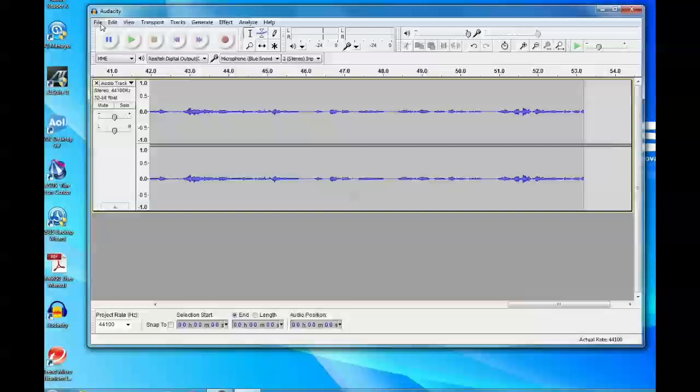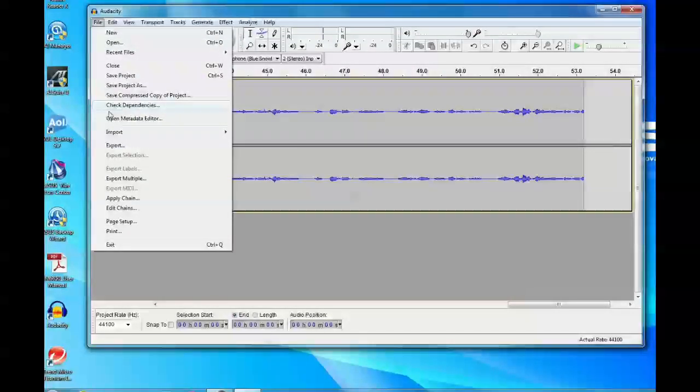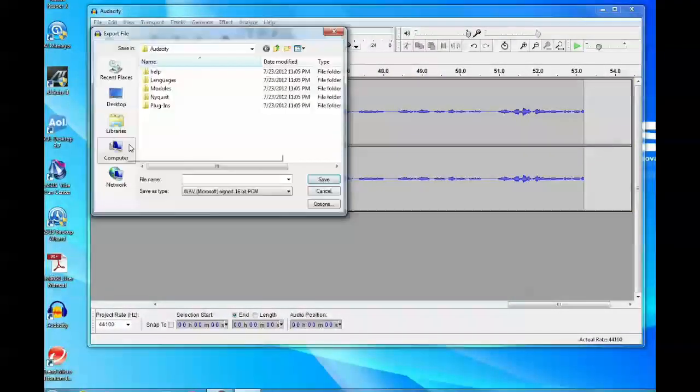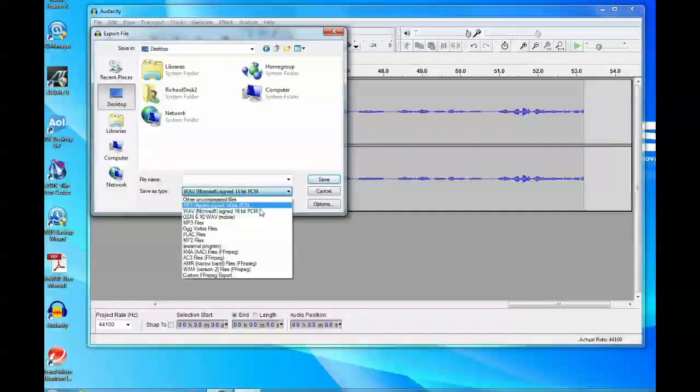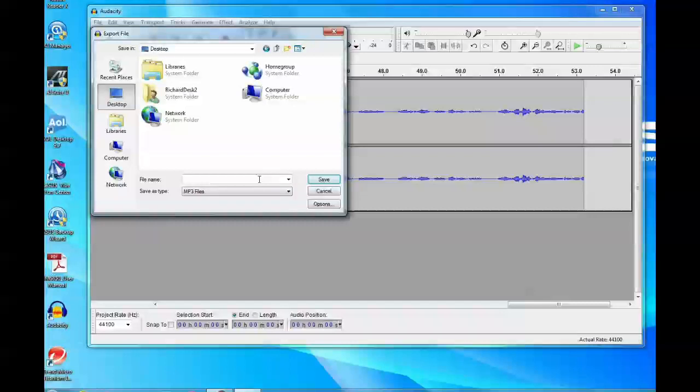And so now I'm simply going to go to File, and I'm going to go to Export, and I'm going to export it to my desktop so I can find it easily. You can put it anywhere you want to. Okay. Now it will automatically save it as a WAV file. I prefer to save things as an MP3 file. We can save it as an MP3 file because we already installed the LAME encoder. I'm going to call this Test Hypnosis Session.